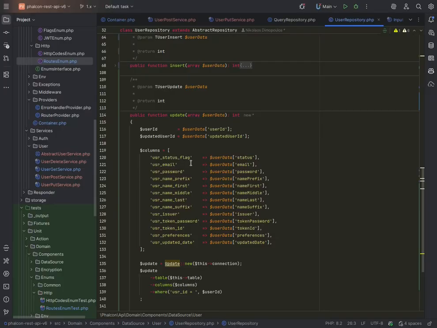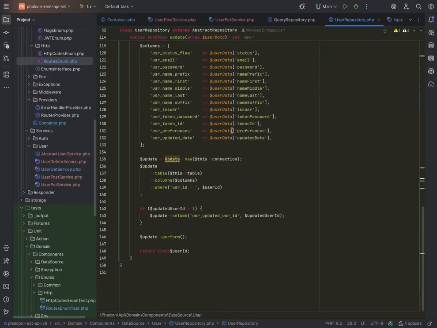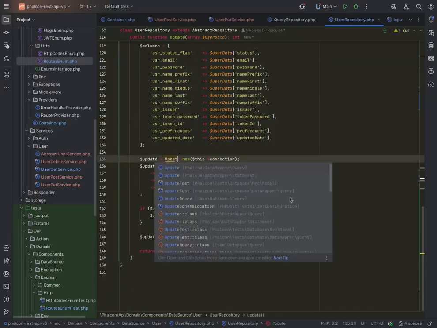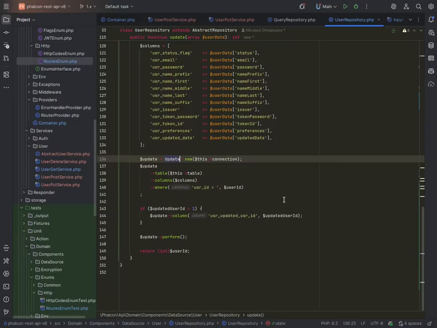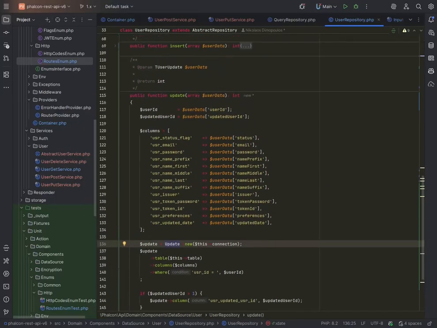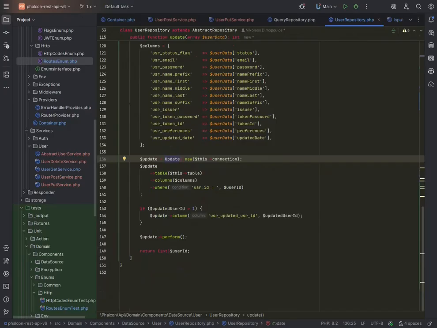Of course, I did mention that we will need to have some sort of a way to filter out all these records, especially if they're null, if they don't need to be updated. So for the update method, we need the update object. It will create a new connection, and then it will use this table. It will put the columns where the ID is whatever, and then right after that, we're going to do the updated user ID. We're going to perform, and then we're just going to return the user ID again. And that's pretty much it, the update.